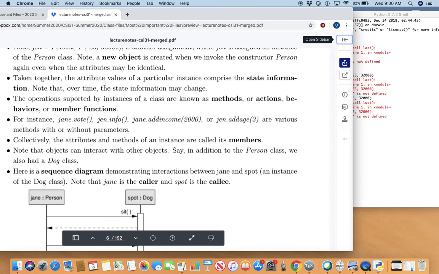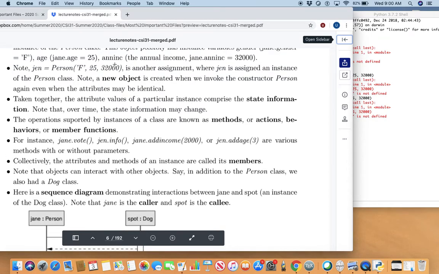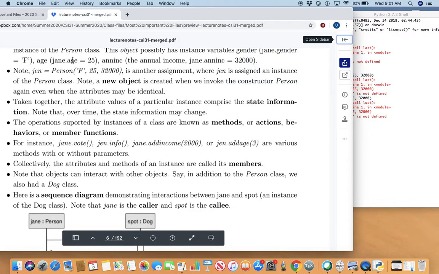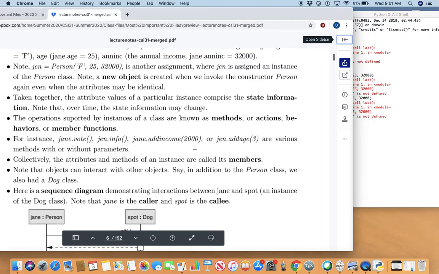So, taken together, the attribute values of a particular instance comprise the state information. State information is what values any of those variables hold at that time. Over time, state information may change. Of course, 5 years from now, chances are Jane and Jen will both be promoted. Maybe they'll have different promotions and their annual incomes will change. So, state information may change over time.